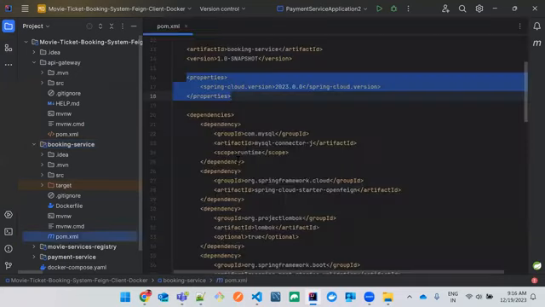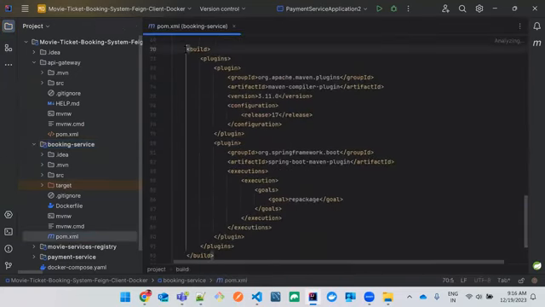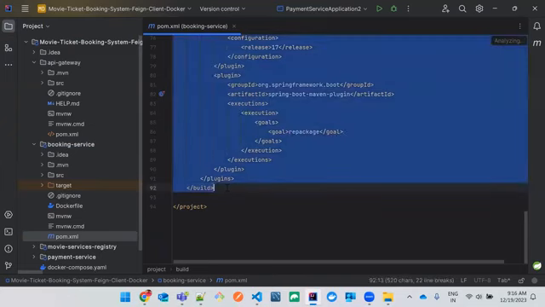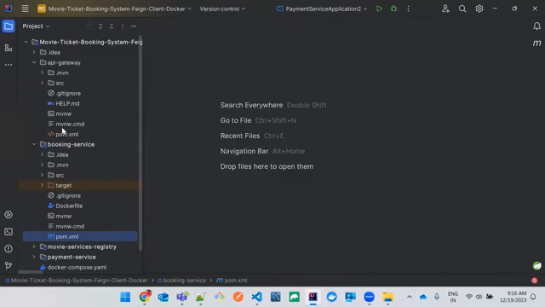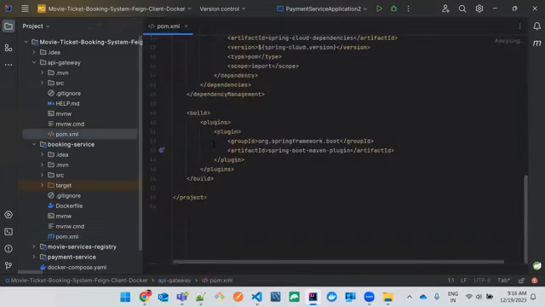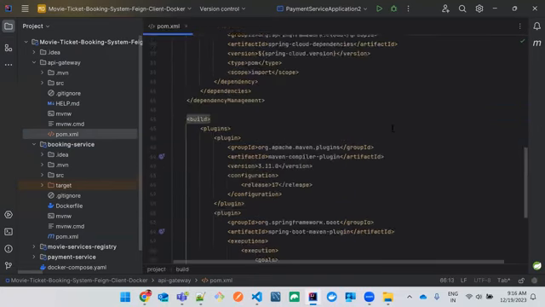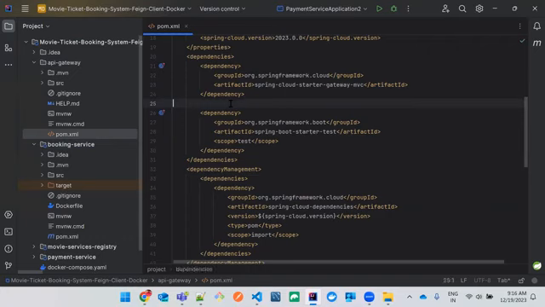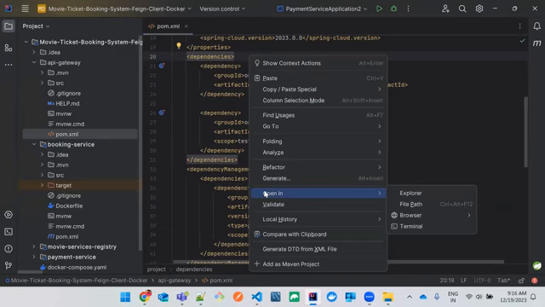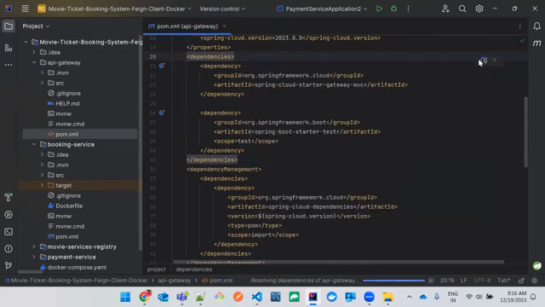Now I want to copy the build plugin from the booking service and paste it over here in the API gateway. Very simple. Okay, now, whenever you add a new service, just right click on this pom.xml. Here this project is not getting recognized as a Maven project, so there will be an add as Maven project option. Just click this button and this will act as a Maven project.